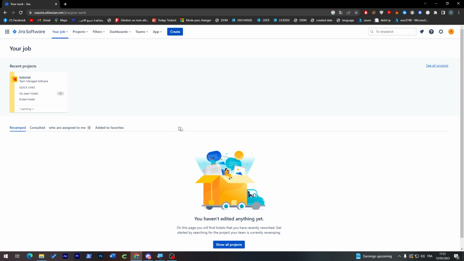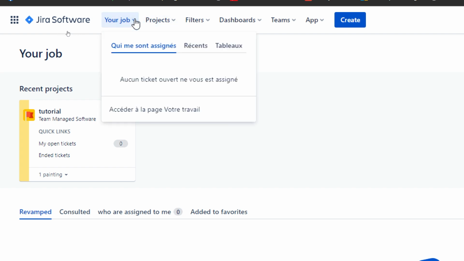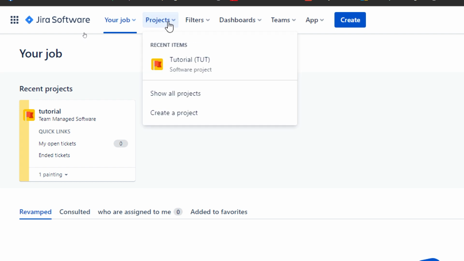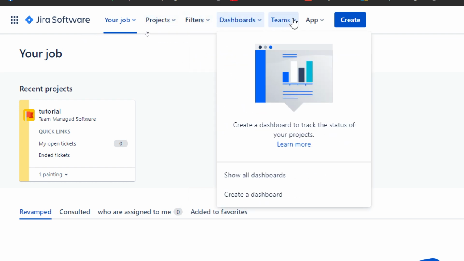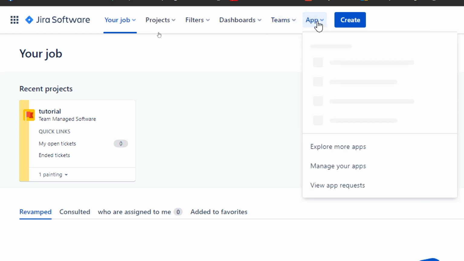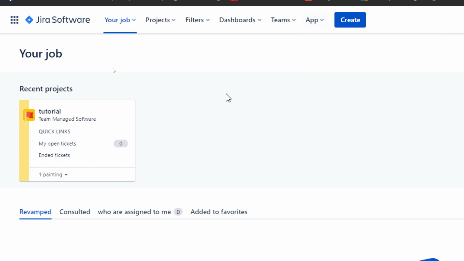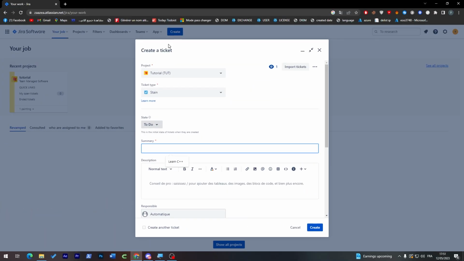So anyway, this is the dashboard, and here in the top menu, you'll find your work, what's assigned to me, recent items, here the projects that you have, the filters, the dashboards, and the teams that you are working with, or if you would like to create a team, and the apps. These are the apps that I showed you before. If you'd like to add them or not, it is completely up to you. Now let's head up and click on create to create a ticket.